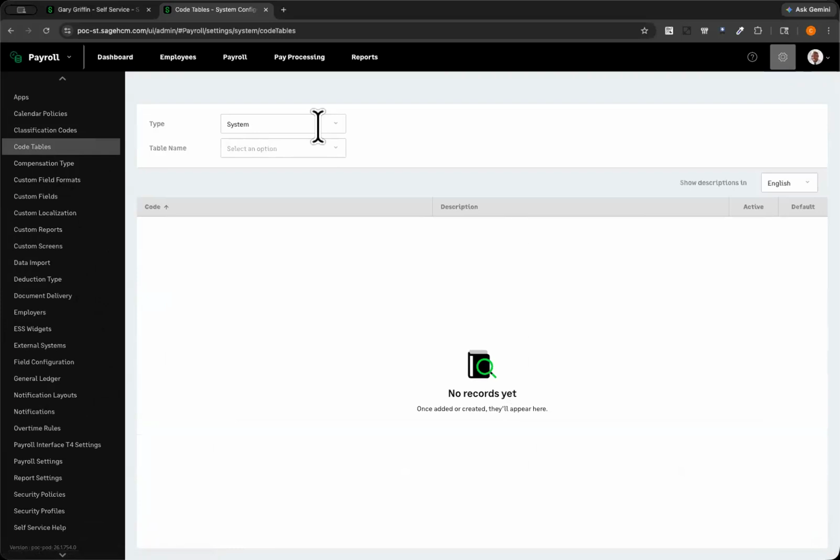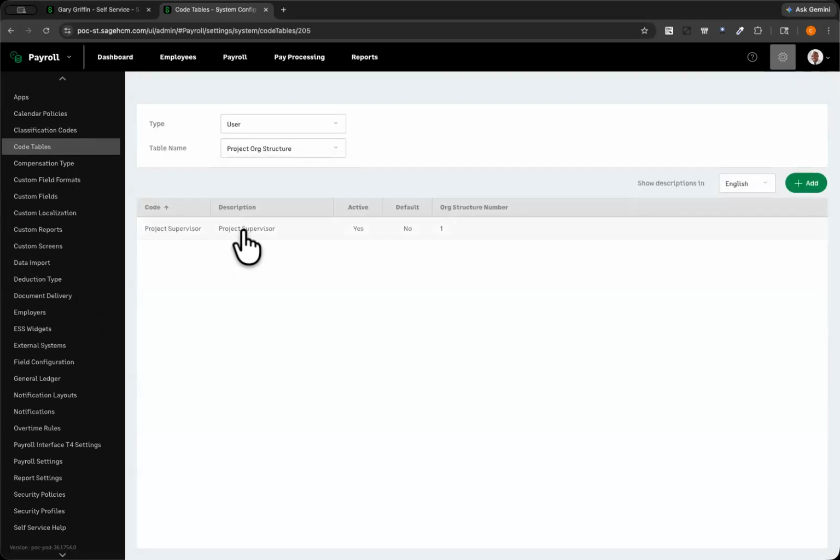We're going to start in the code tables here. We'll go to users, and you'll see down here it's going to say project org structure. The reason you saw project supervisor is because that's my org structure 1. Very similar to the org structure for employees. So I might say project supervisor, foreman, timekeeper, etc. You can have 4 of them if you need to, and they would show up on the project. The reason I only saw 1 is because I only have 1 configured here.